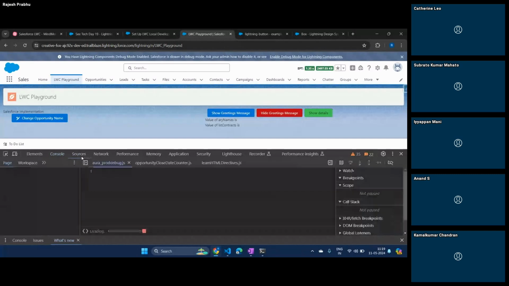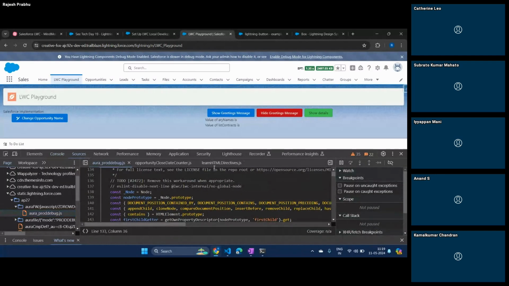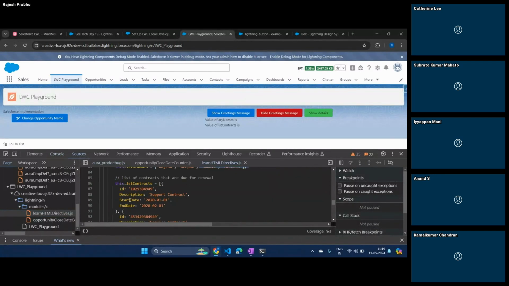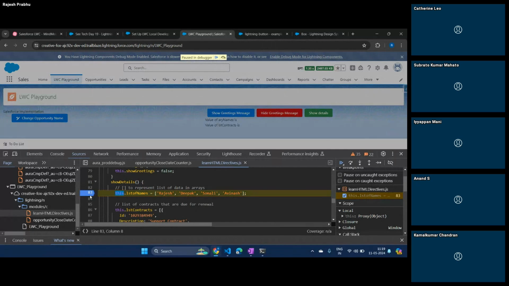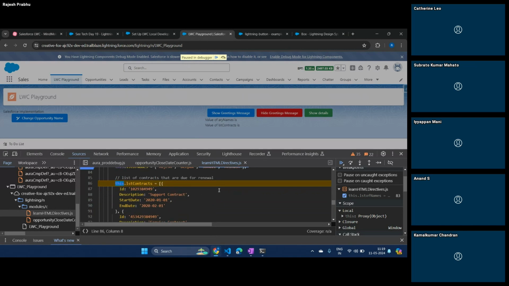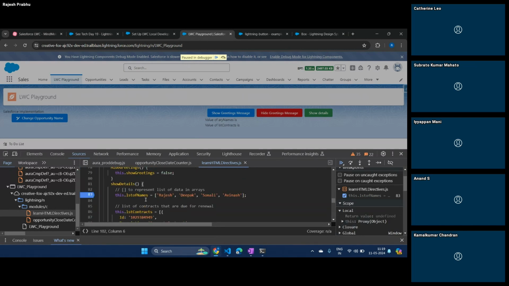Yes, let's apply our concept of debugging the code. Show details. It just came right here. Now I see some information: Rajesh, Deepak, Sonali, Avinash, right? Let's see the contracts. Of course, I should be seeing all the three data points, right? So now when I hit F8, I should be seeing the data. Why am I not seeing the data right here?